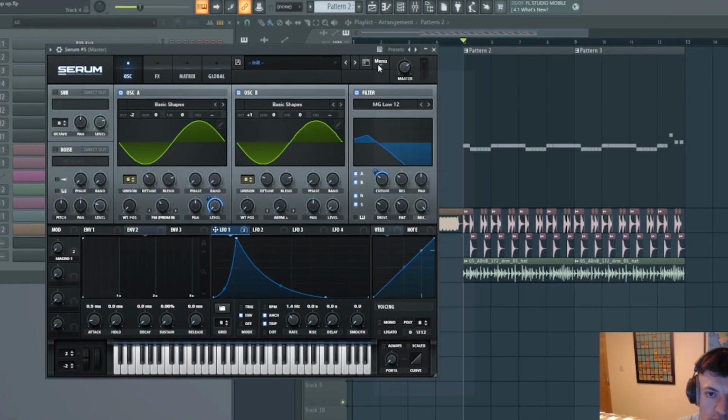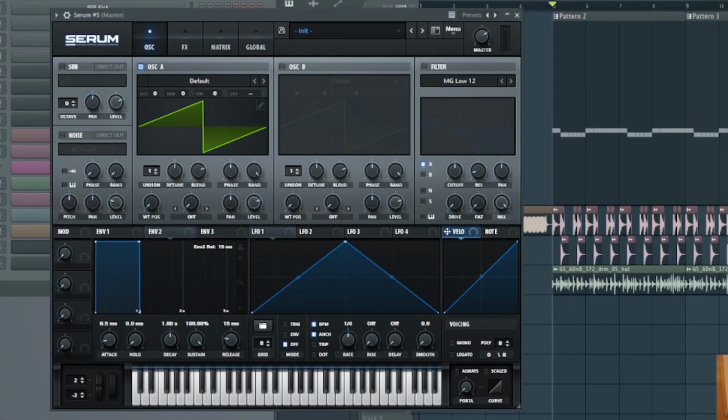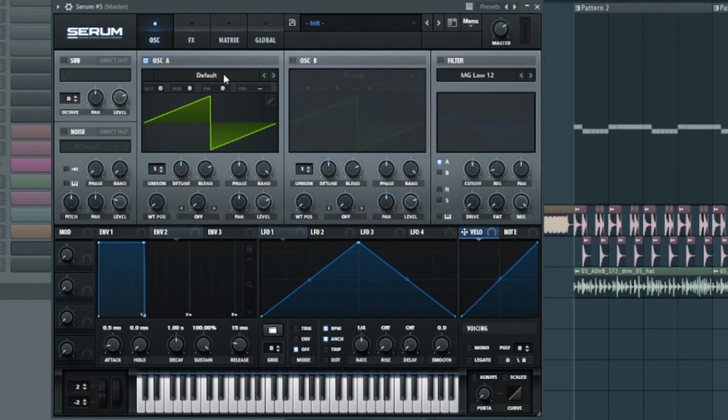So let's start with an initialized preset. And we're going to start on oscillator A. We want to pick basic shapes. Lower that down 2 octaves. And then we want to pick 6 unison. Detune it. And then turn the phase and the rand off.